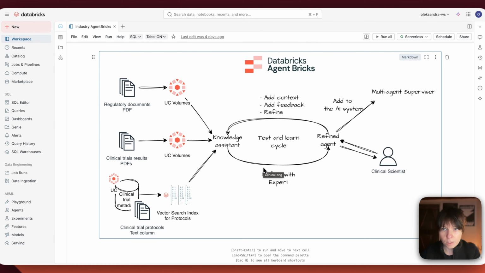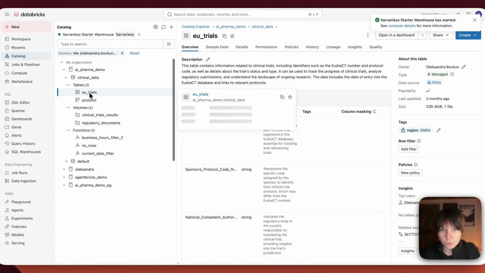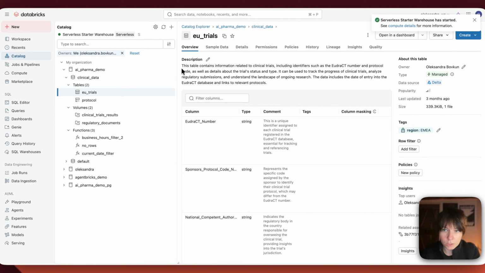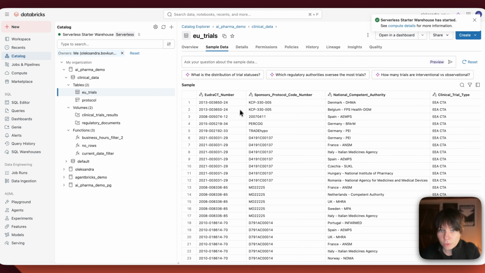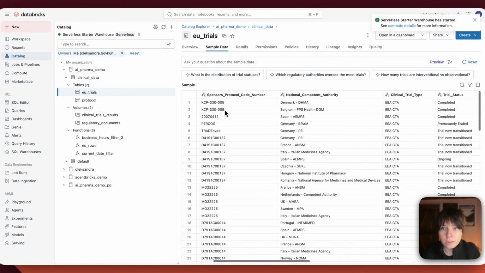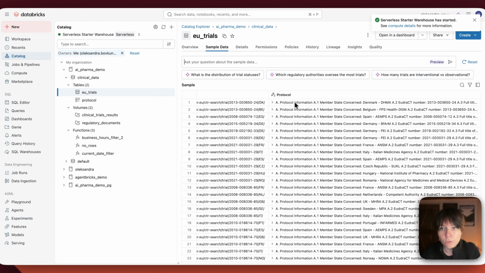Speaking of data, let's first check out the datasets we have today. I'll be working with 3 publicly available datasets. Let's first go to Unity Catalog, My Catalog, Schema, and the first data source we look at is a table containing metadata about clinical trials. Besides general metadata about clinical trials, it contains a link to the document and a clinical trial protocol in the form of a text column.